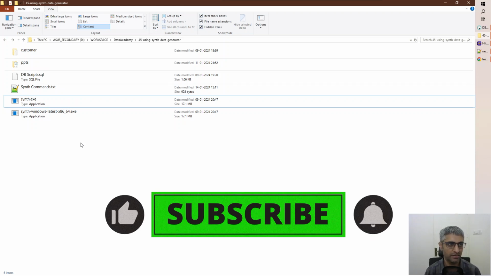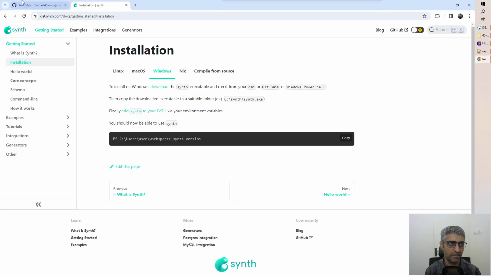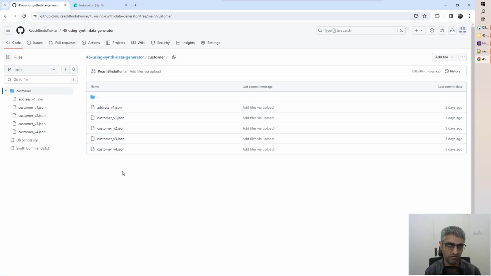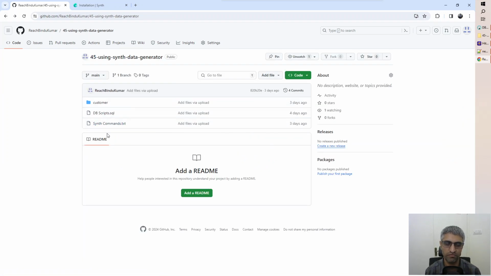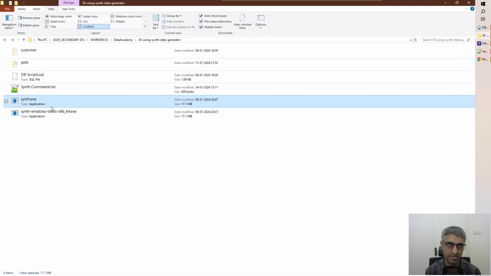The next thing that you need is a bunch of files that will help you get started with Synth. To help you out, I have prepared all these files and you can download them from my GitHub repository page. If you go to my GitHub page, the link is in the description. Here there are 2 files under folder: the dbscripts.sql and synth commands, and then there is a customer folder which has, I believe, 5 JSON files. Just download all of these into the same folder where you have downloaded the synth executable.